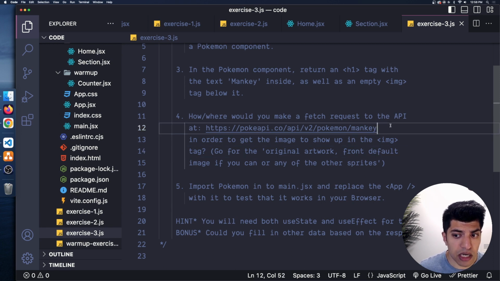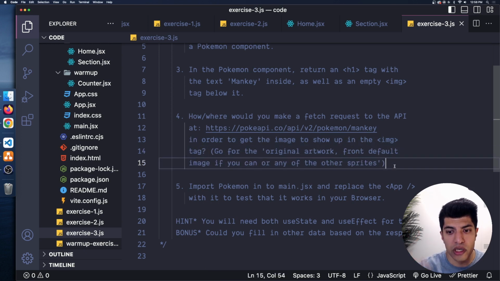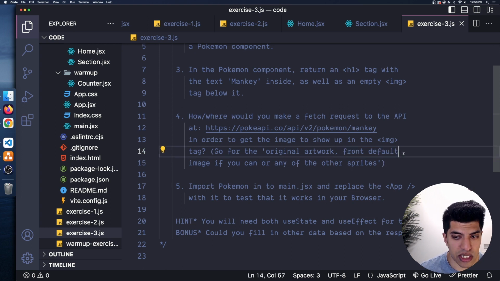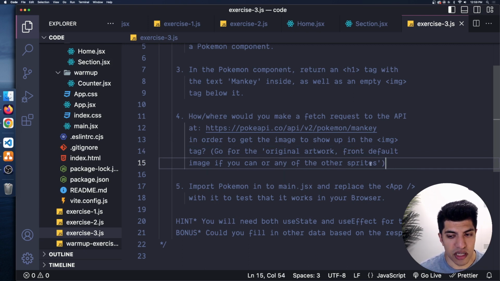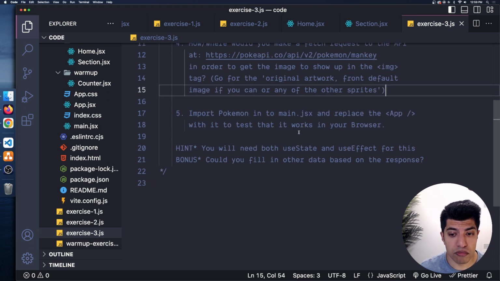I want you to figure out how to make a request to this in order to get the image of Mankey in this case, or whichever Pokemon you choose, to show up in the image tag. Okay. To make it look nice, there's an original artwork section somewhere in that very large JSON object where there's a front default key in the original artwork section, or you can just use any of the other sprites in there for the image. And then import it into your main.jsx and then test to make sure that the image actually does show up in your browser. Now, some hints for you here. You'll need to use both useState and useEffect to make this work.